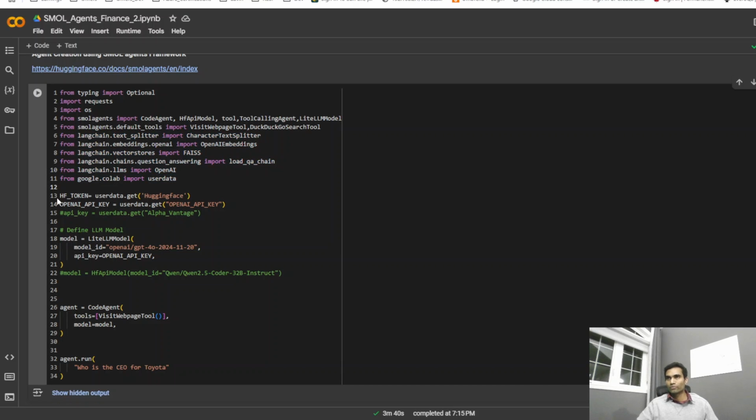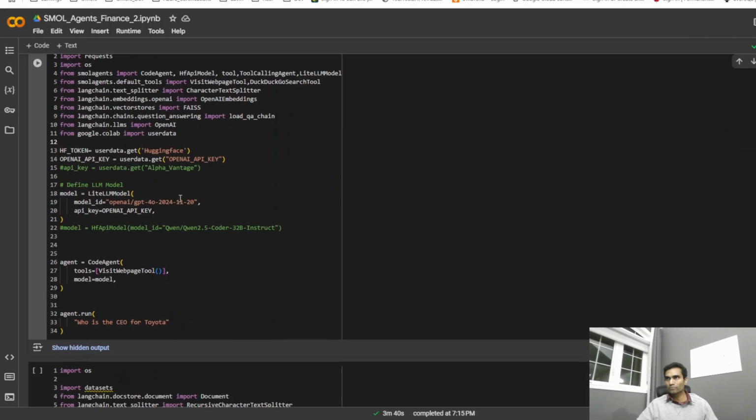And obviously it is better to have a Hugging Face token stored in secrets, and then you can get it from there. So if you want to know how to get it, go to Hugging Face, create a login and an account, and then go to settings and you can get the Hugging Face token. The same goes for the OpenAI API key. This is specifically used when we are using an OpenAI model.